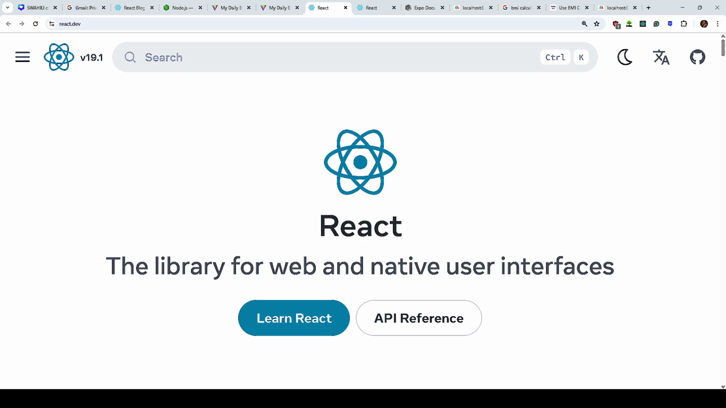Tutaangalia React. Ukiangalia hapa inasema ni library for web native user interface. So React inatumika wapi? Inatumika kwa front-end web development. Wakati unatengeneza website yako, unapata siku hizi website like instant this one.